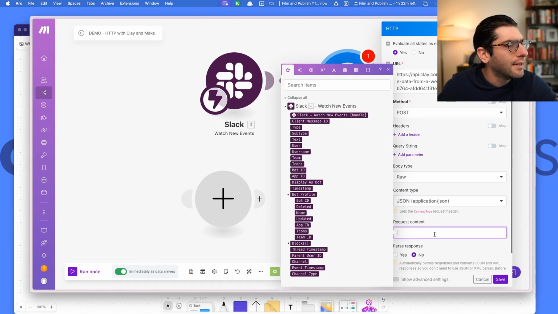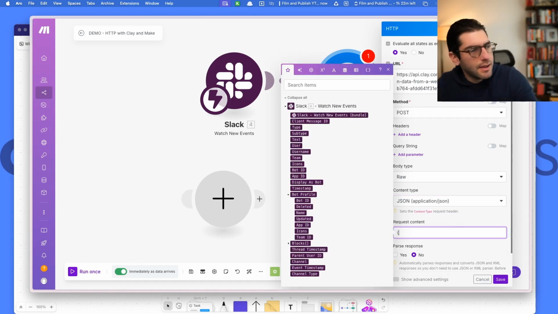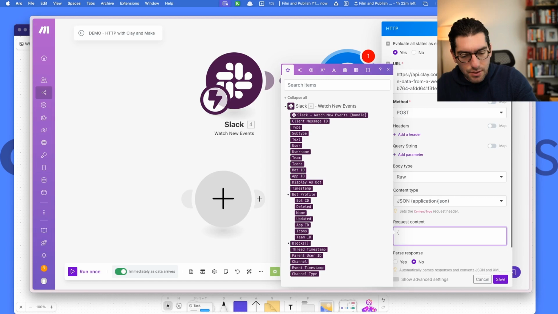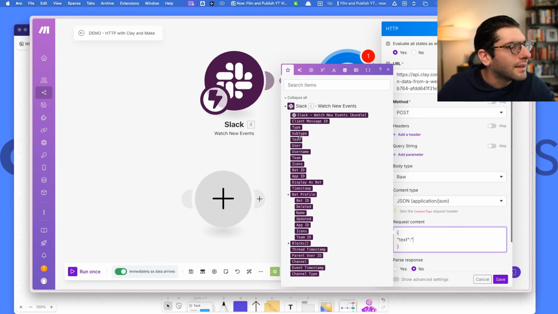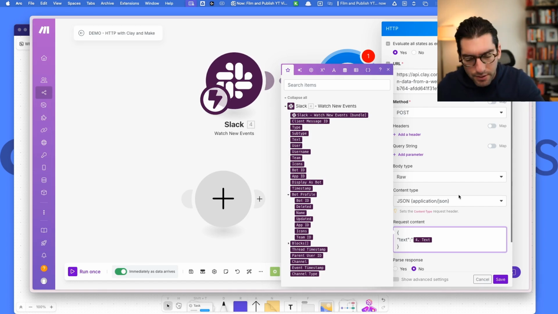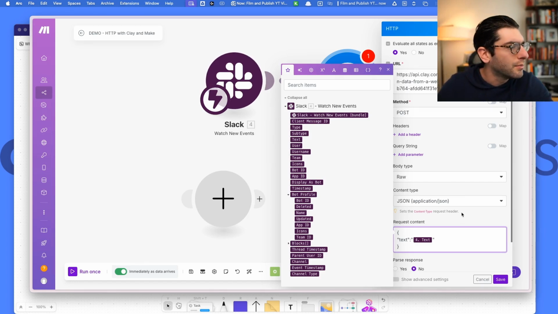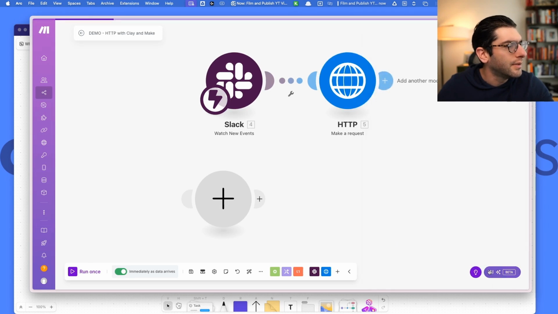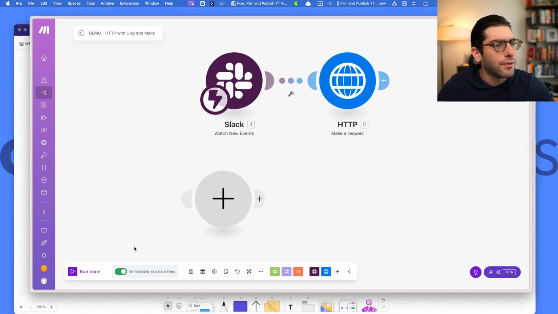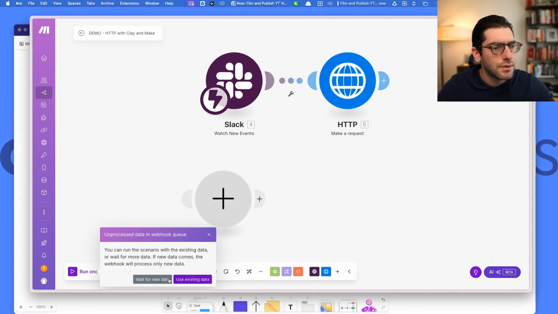JSON. And the way we're going to structure this is you do open bracket, then you type in the variable, which is going to be called text, colon, and we're going to take the text from here. We're going to close out the quotation mark, and that is it. We're going to put parse. Save. So let's run it once, make sure it works.